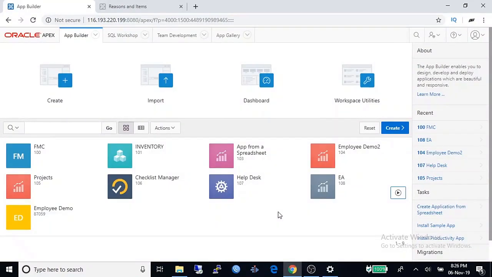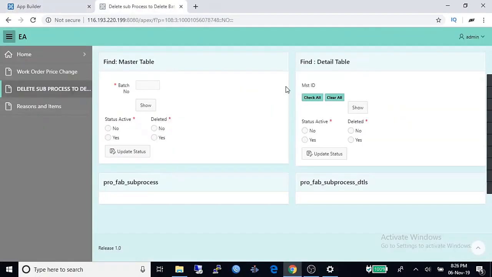Welcome to the Oracle Apex tutorial. Today I'm going to show you how to use regions and items. Let's see first what regions and items are and how they look. You are watching some white areas: find master table, find detail table, profab subprocess, profab subprocess details. These four are regions. And what are the items?